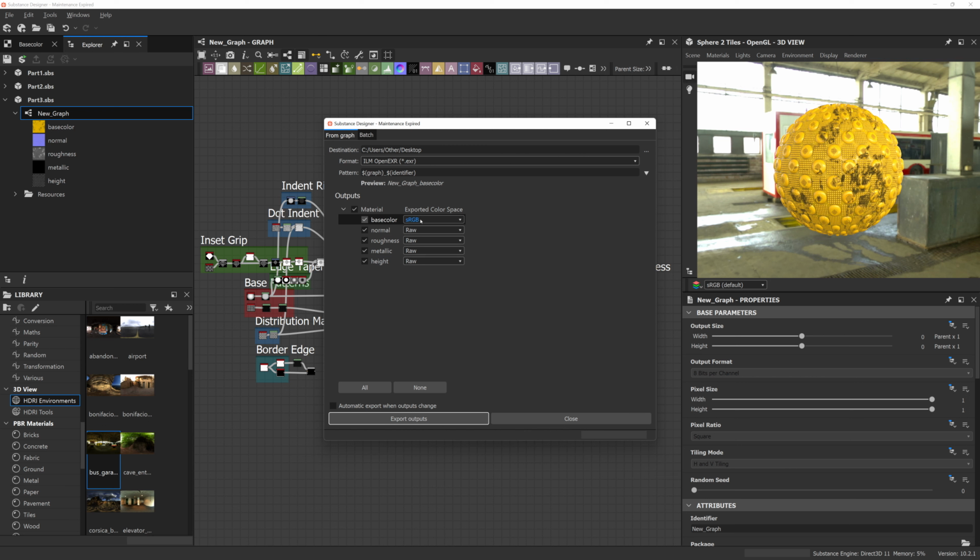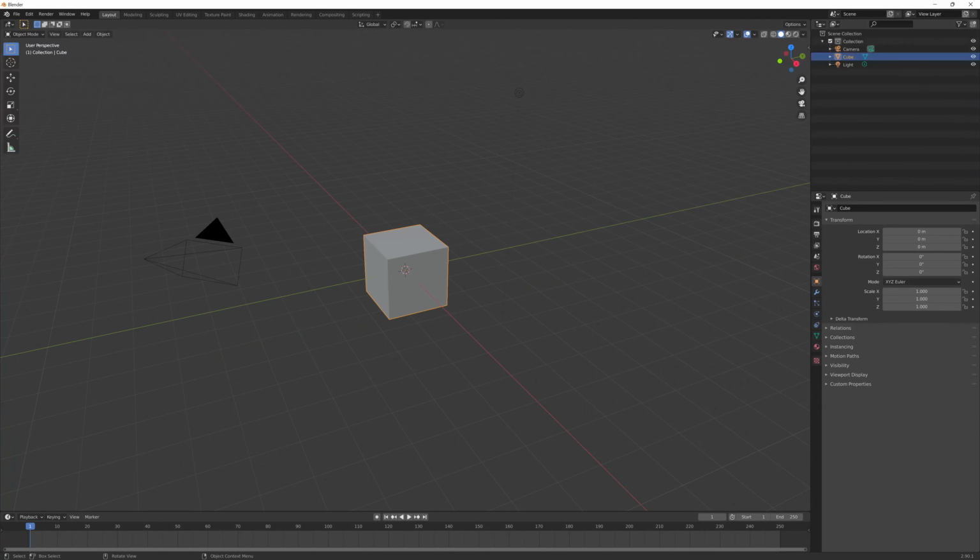So now we can export these out. You can specify their color space if you need to. In this case, only the base color is sRGB or gamma corrected. The rest should just be raw values because they're data maps. They're not maps that have to be gamma corrected for our viewing. And we'll export out these maps. It'll save them all out. And when the export's done, we'll jump into Blender.